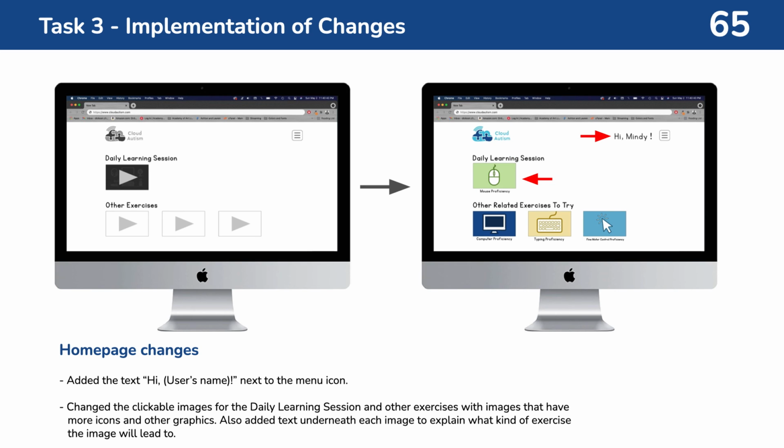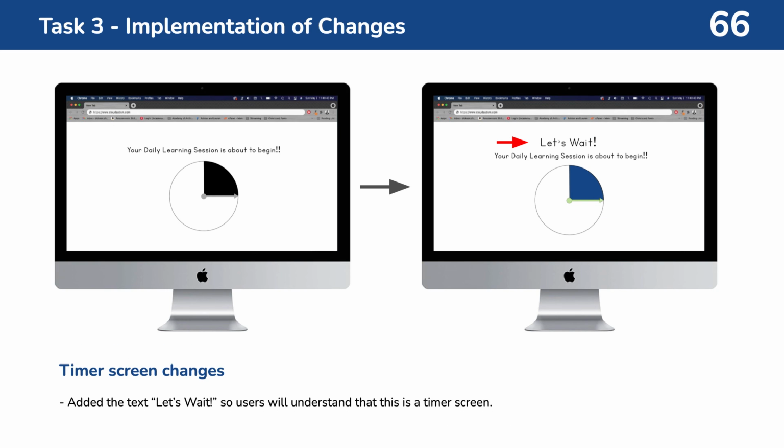All 3 task flows will follow the same homepage format, with changes based on what exercise is to be completed. All exercises will use the same timer screen. This will give users like Mindy a chance to settle down before starting the exercise.